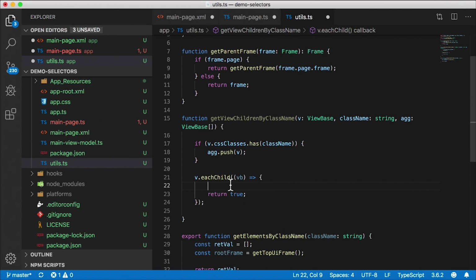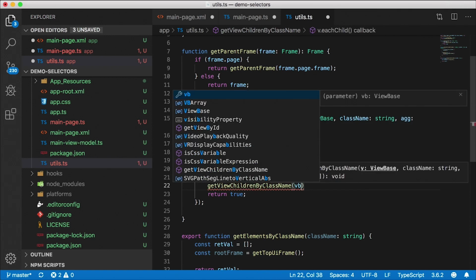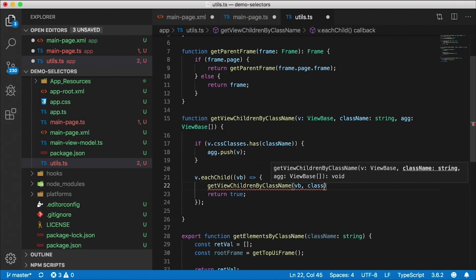And then inside here, I'm going to run this function again recursively for each one of the children. So I'm going to copy that and paste it here. And I'm going to pass in now the child, which is VB. I'm going to pass in the same exact class name that we're searching for. And finally, I'm going to pass in the aggregate, which contains all of our found view-bases so far.